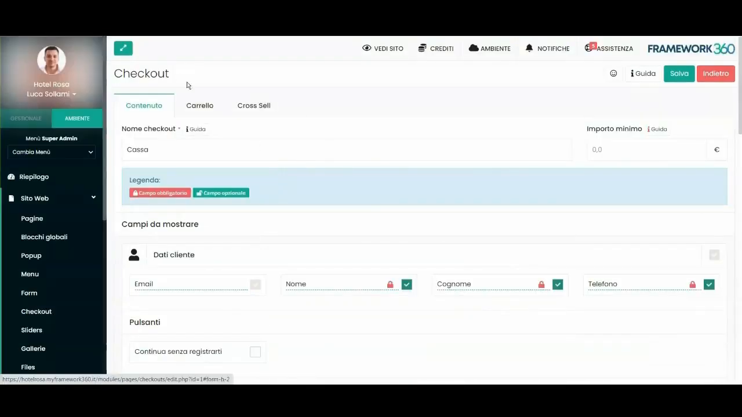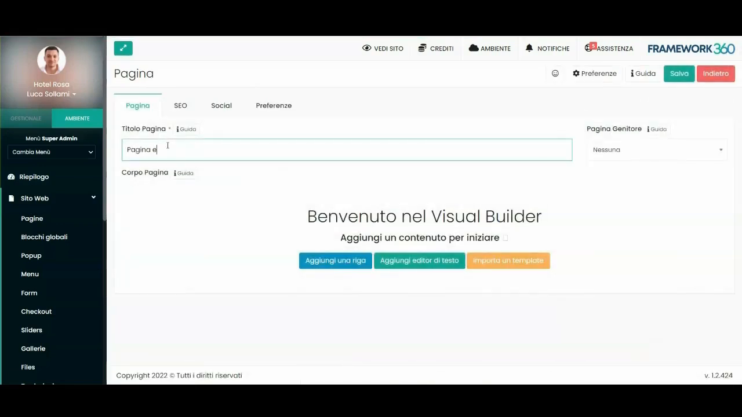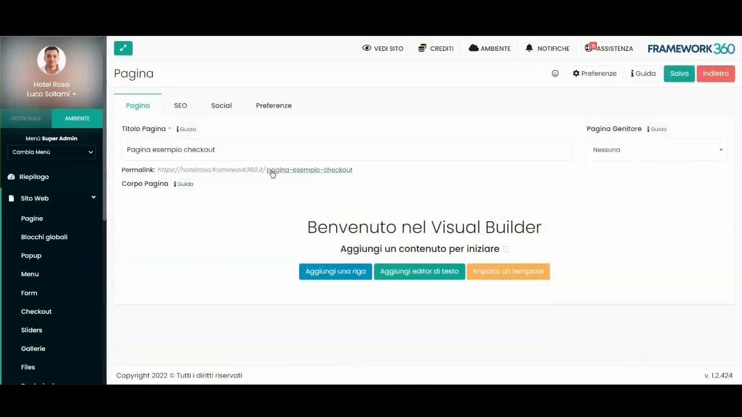Now we just need to insert the checkout, as always, within the page of our website. Let's go inside Site, Web, and Pages, create a dedicated page. Let's call it, for example, Checkout Example Page. A URL will be generated, accessible.